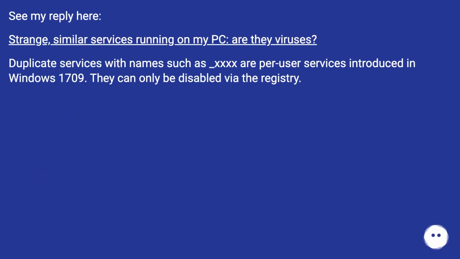See my reply here: Strange, similar services running on my PC, are they viruses? Duplicate services with names such as _xxxx are per-user services introduced in Windows 1709. They can only be disabled via the registry.